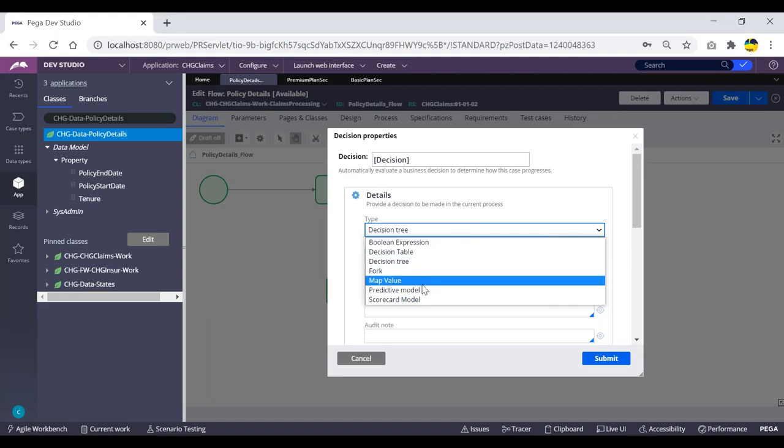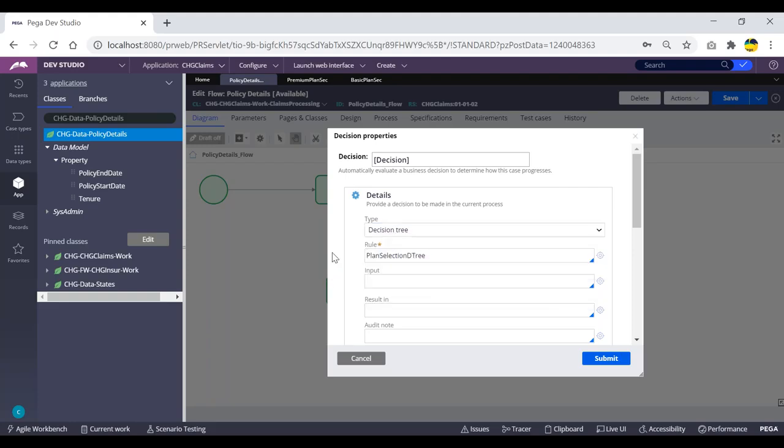Those will not be mostly used. Even the Boolean expression, fork, map values, these will not be mostly used. We'll be mostly using decision table and tree only. And sometimes we'll be going for fork and map value. We used to use it in version 5 and 6 mostly. Out of which these are very, very important.